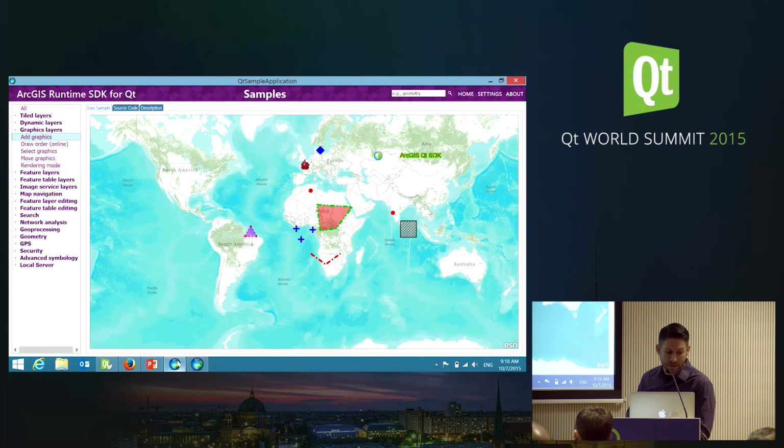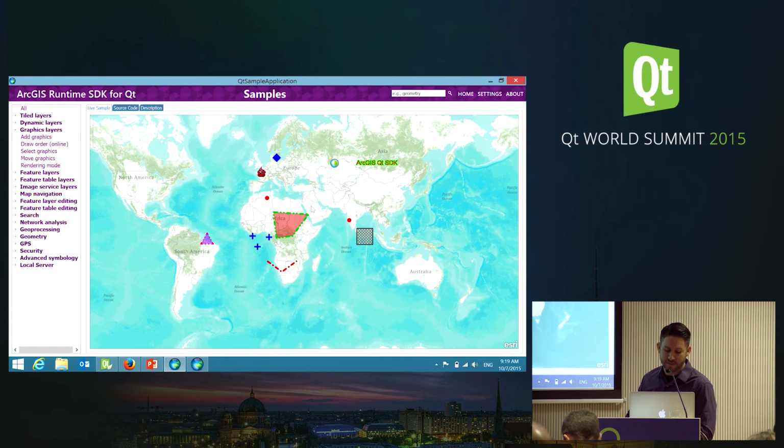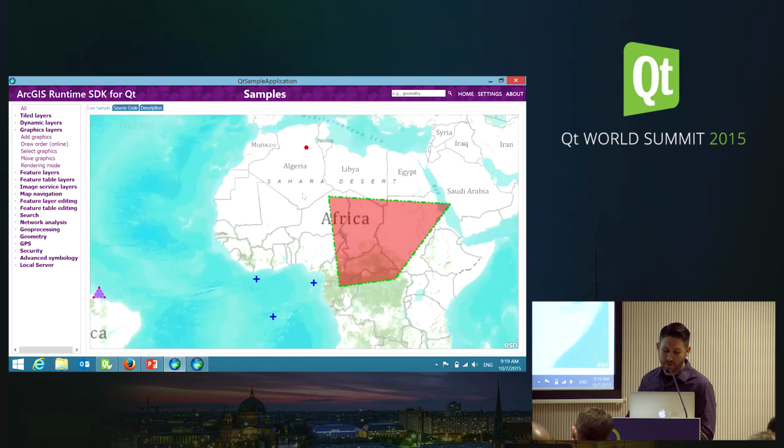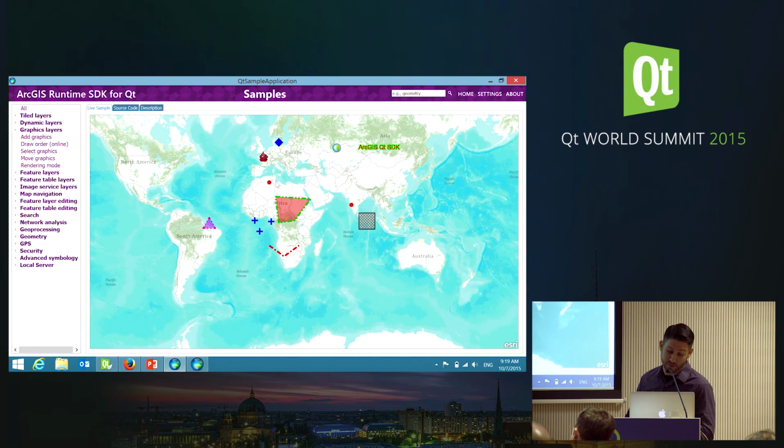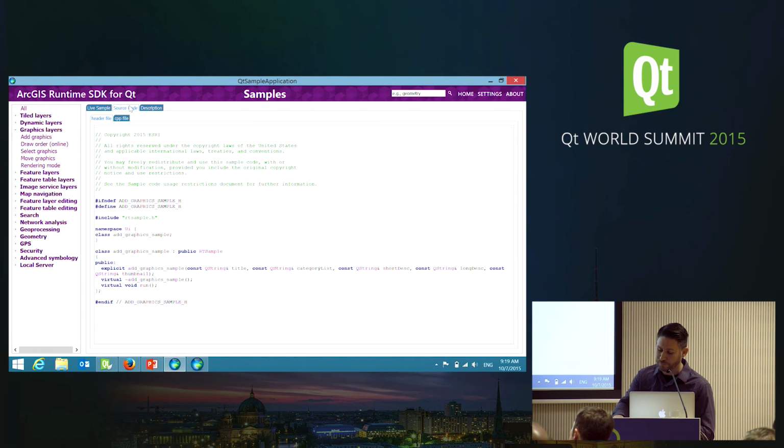Now the sample application I mentioned, you can see on the left side sort of the table of contents. We have many different API feature areas, and basically what they all provide is a live sample where you can come in here and interact with the map. This is just adding graphics on the map, but there's definitely more workflows within the sample application.